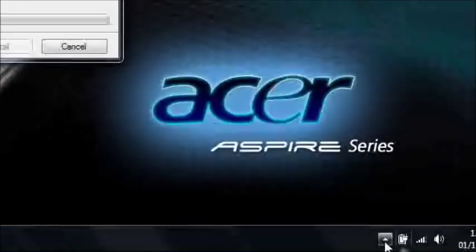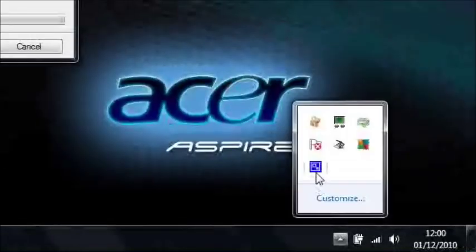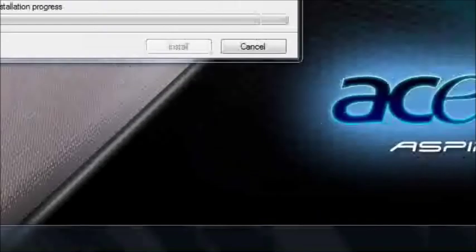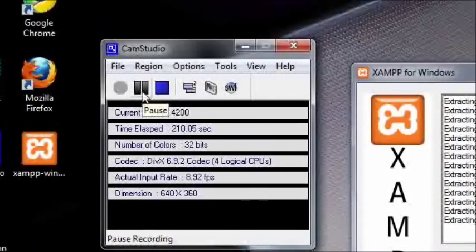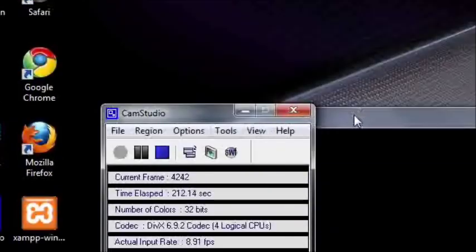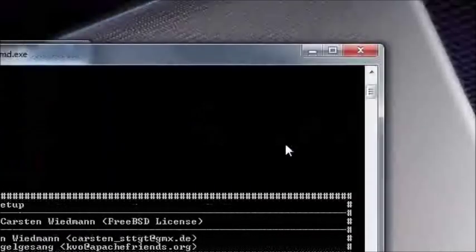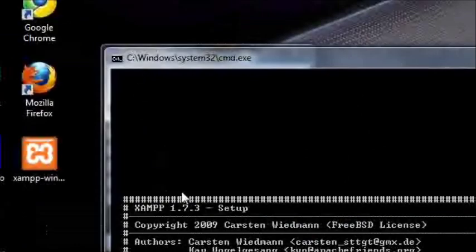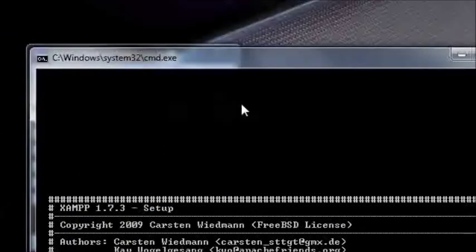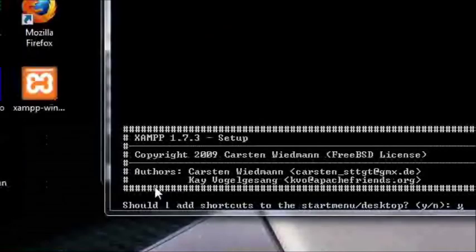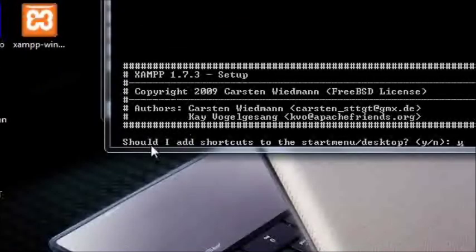Now while this is installing, because it takes a bit of time, I'm just going to quickly pause it and restart once the installation is nearly complete. Okay, we're back again here. So all the files should have been extracted, and then you'll come up with this command prompt box, which is basically the XAMPP startup, and it's going to start asking a few questions we need to give answers to.